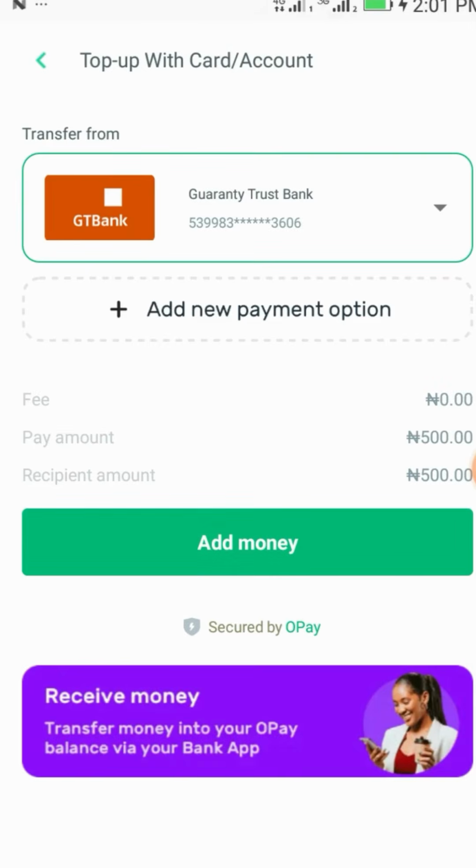And then automatically the card I've linked up is going to appear. So if you have 2 or 3 cards, you can easily link them up, and then if it comes to this point, you can easily click on the card you want to use to fund your Opay account. So since the only card I have here is my GT Bank card, I'm just going to proceed with the payment.